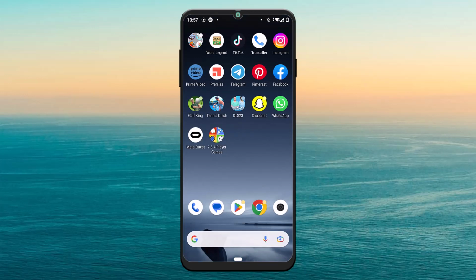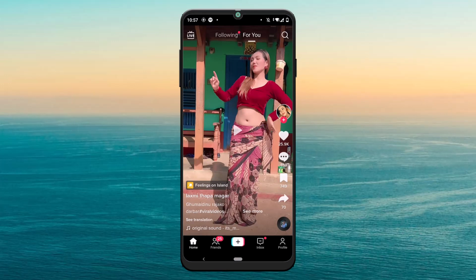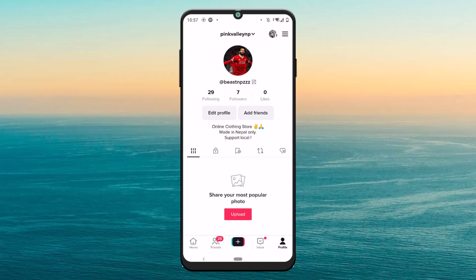Now open your TikTok application on your mobile device. Now I am at the home page of my application. Now you can tap on the profile icon which is around at the bottom right corner of the screen. Tap on it and it will take you to the profile section. Now you can tap on edit profile which is just below your followers count.